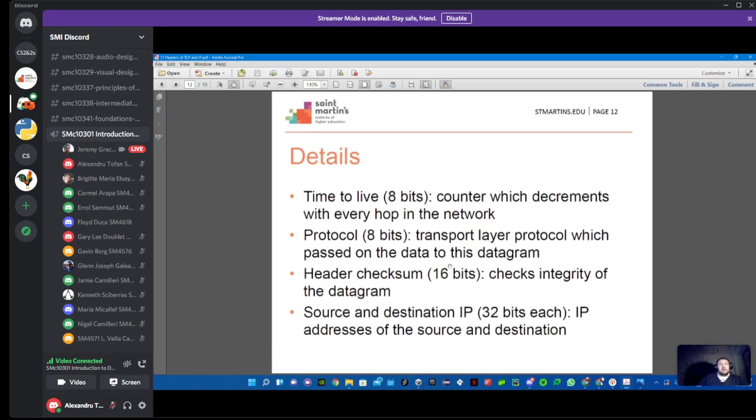in order to make the data in this datagram processed from the destination's point of view. You have the header checksum, which essentially checks the integrity of the datagram. You have the source and destination IP addresses, which in turn are the 32-bit numbers that define the IP addresses of the source and the destination, as we had mentioned earlier.